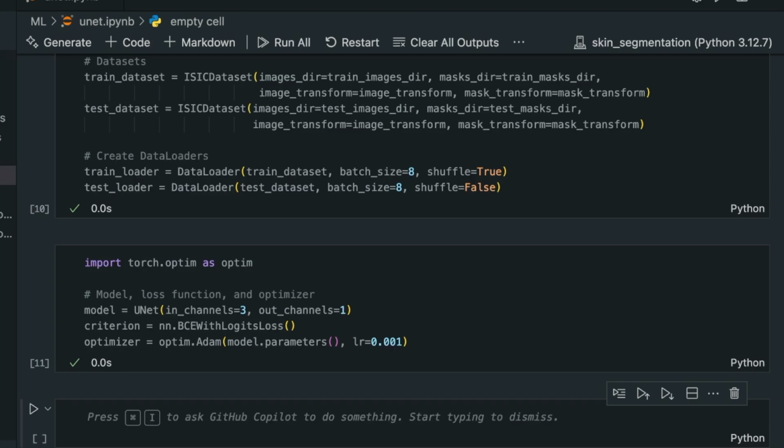We are using binary cross entropy with logits loss. It is perfect for binary segmentation tasks. The with logits part is crucial. It combines a sigmoid activation with binary cross entropy. This means it's more numerically stable, handles raw unscaled predictions, and prevents you from manually adding a sigmoid layer. For the optimizer, we're using the Adam optimizer with a learning rate of 0.001.